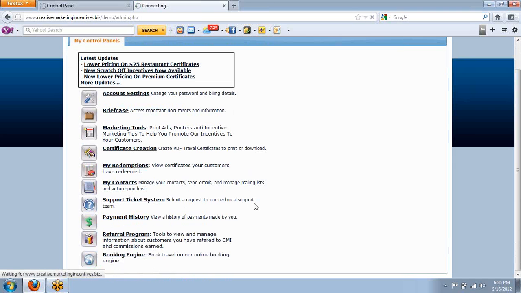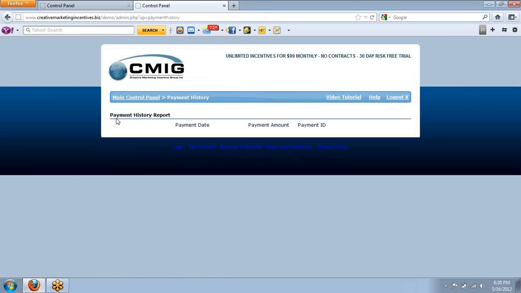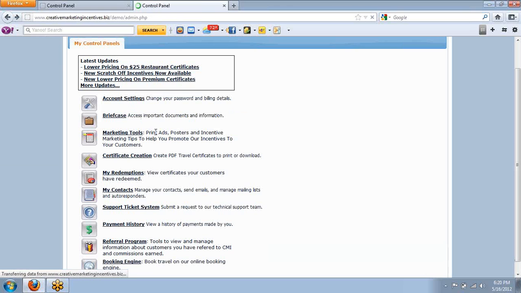Payment history, this is a marketing expense, so it's a 100% write-off for any business. We'll tally up all the payments for you, the day you paid, the amount, even the payment ID number from our merchant account. So at the end of the year, when you're doing your taxes, you just reference back to this page, and you can write all of that off.